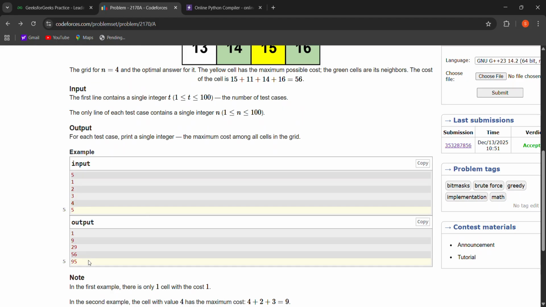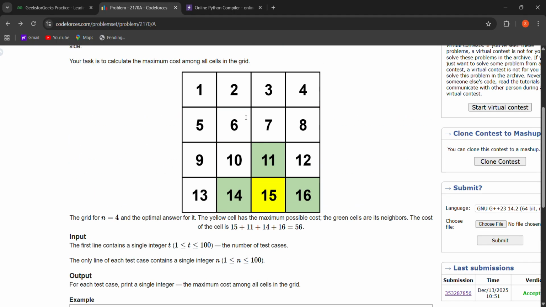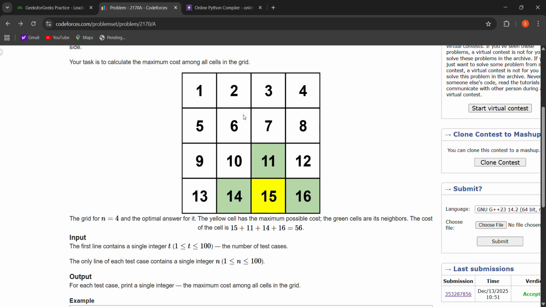Now the input format: the first line contains a single integer t, the number of test cases, and for every test case the only line contains a single integer n that defines the dimensions of our grid. So in a very firm note, we have to first make our grid.